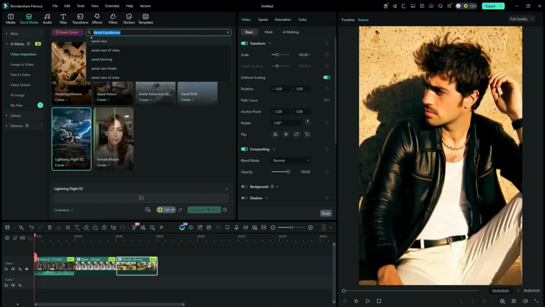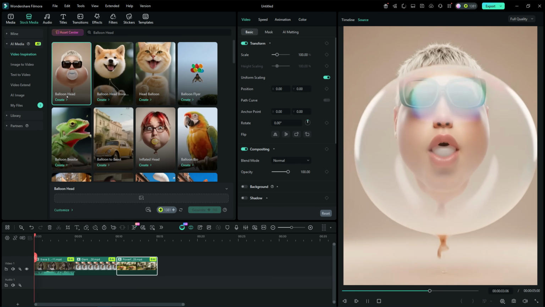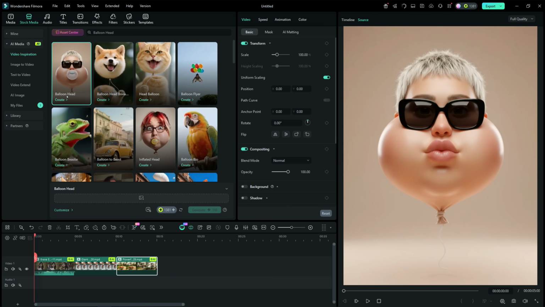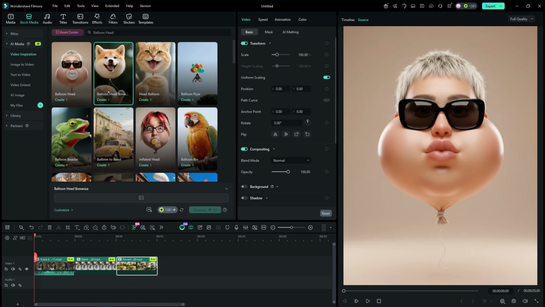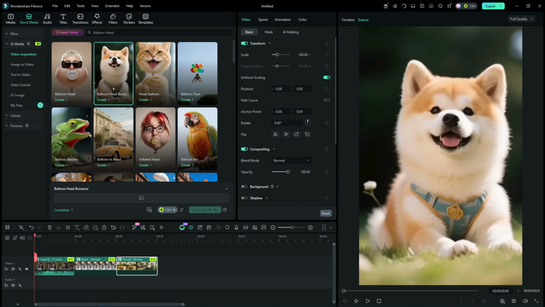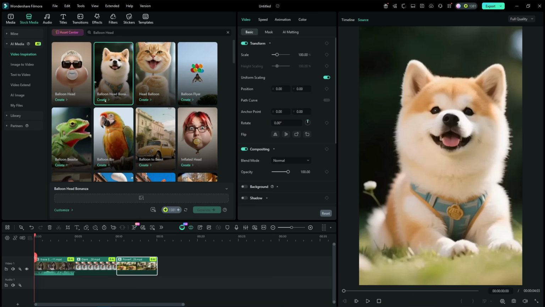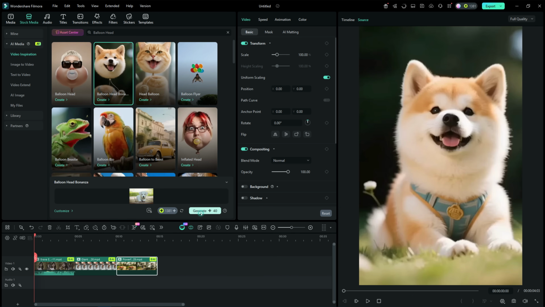Next, let's search for balloon head templates. These are fantastic. Your head inflates like a balloon, drifting upward with your emotions, or your pet's head floats skyward, as if gravity simply let go. Let's start with this one. I've imported this cute puppy photo, generate and wait to see the magic.